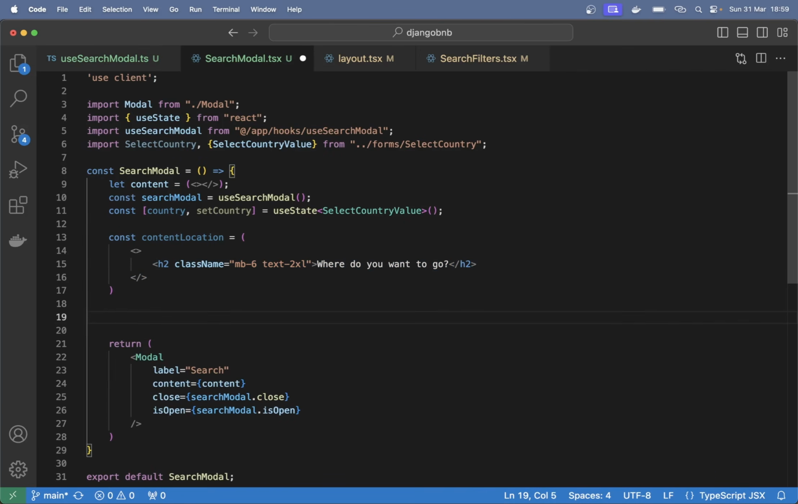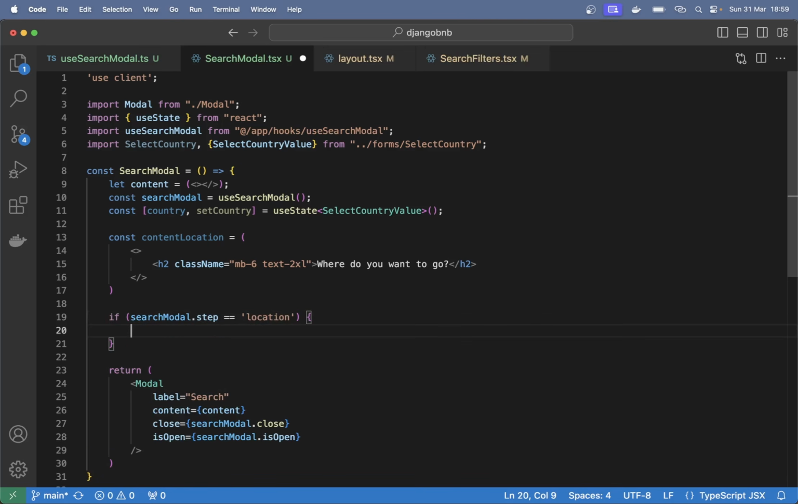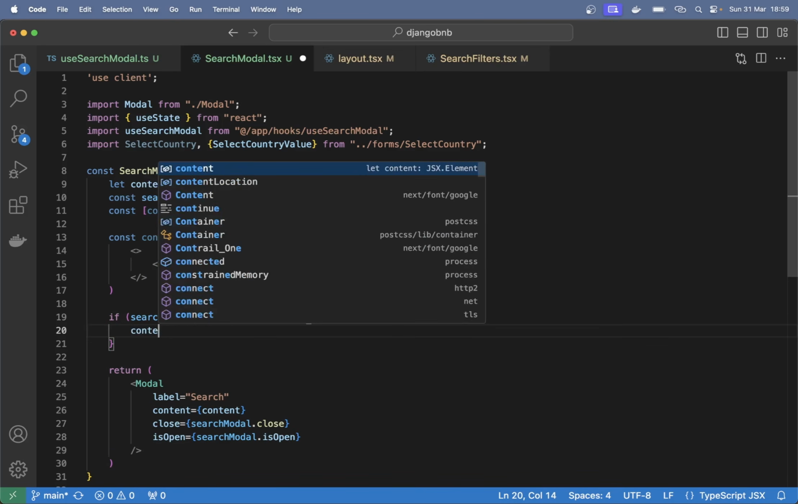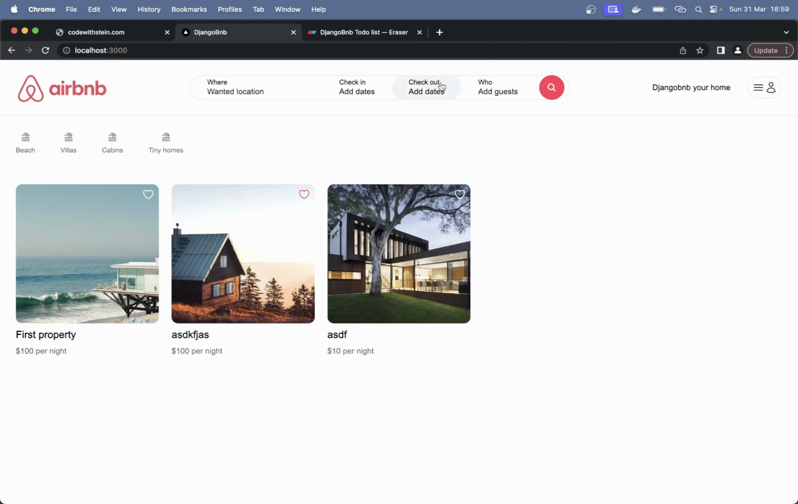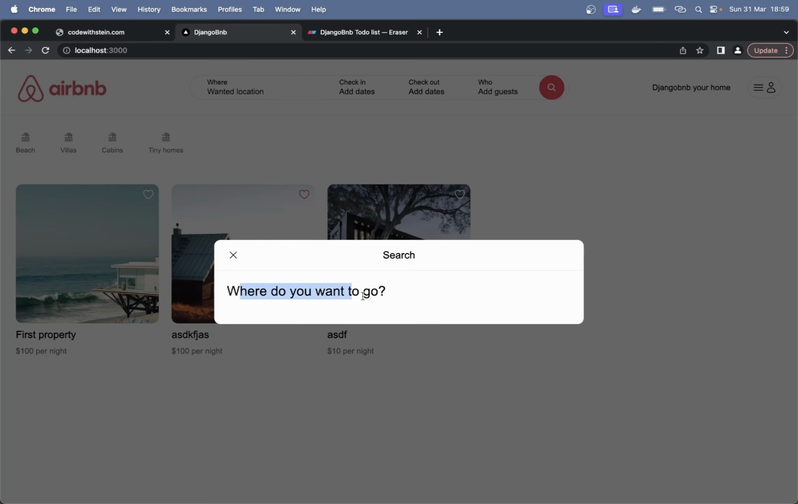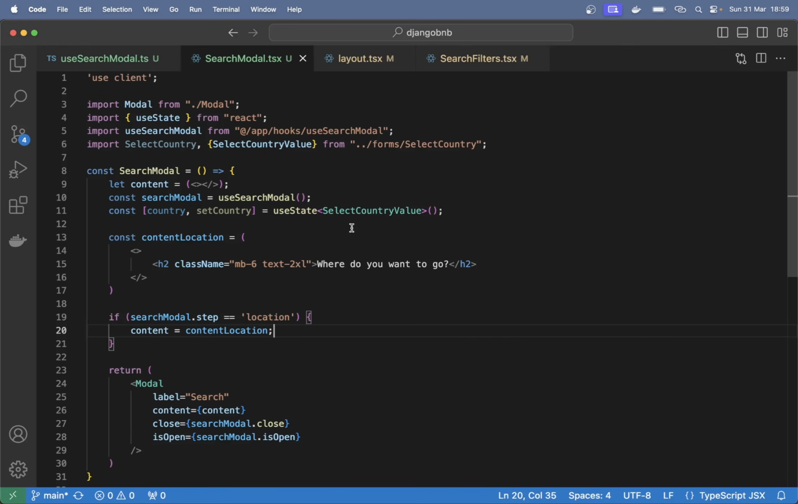So here I can say if search module.step equals location, then I can say content equals content location. And if I now save, I can go back, click this open, and then I get the title here, where do you want to go? Perfect. So if I now change this a little bit, we can pass in the country here.